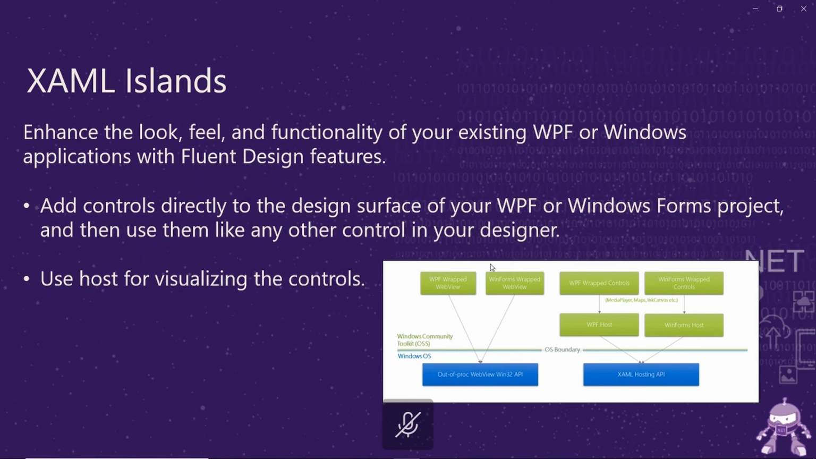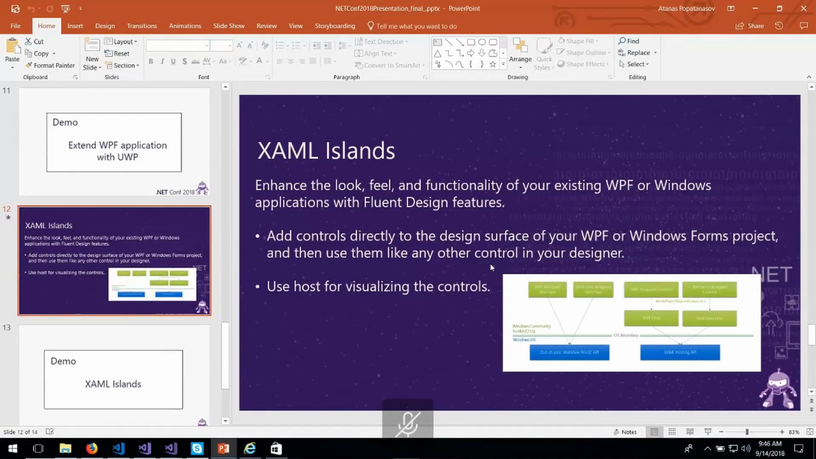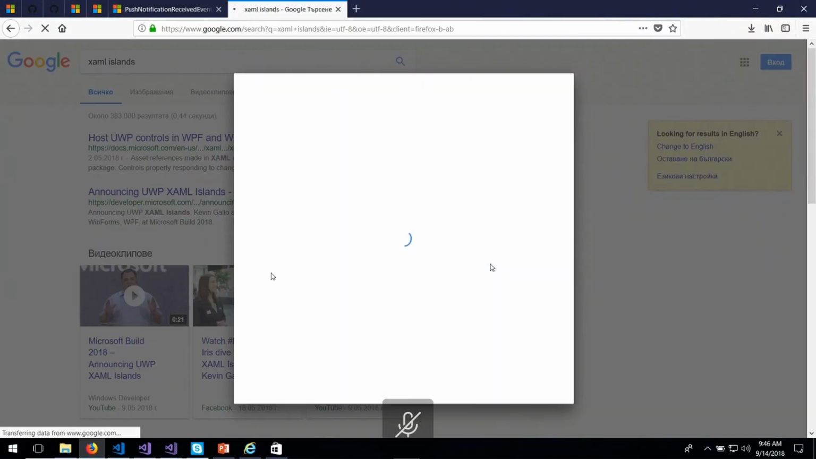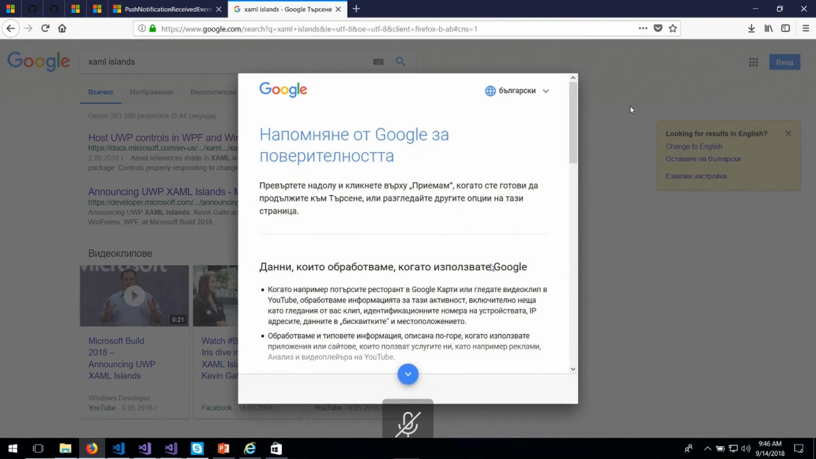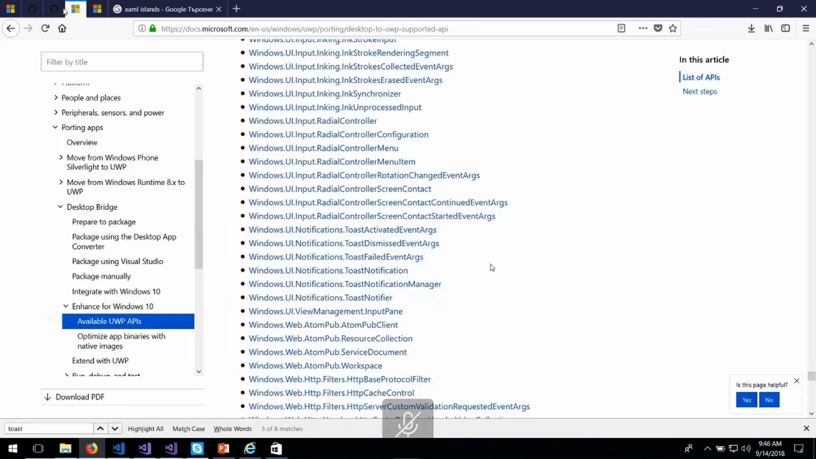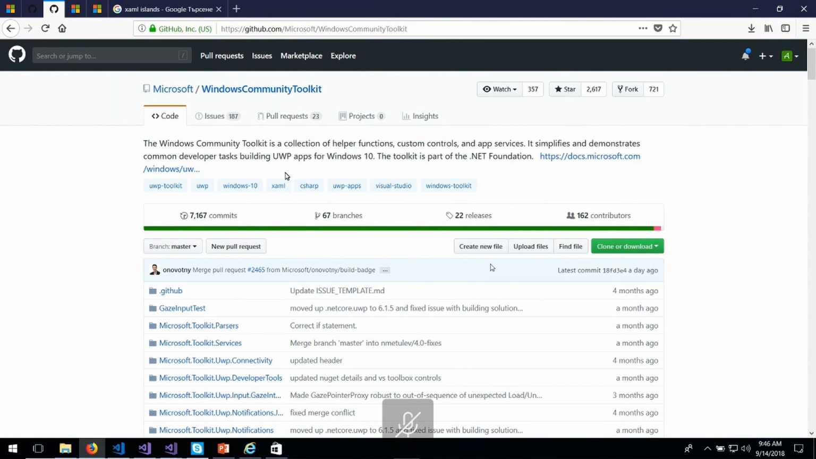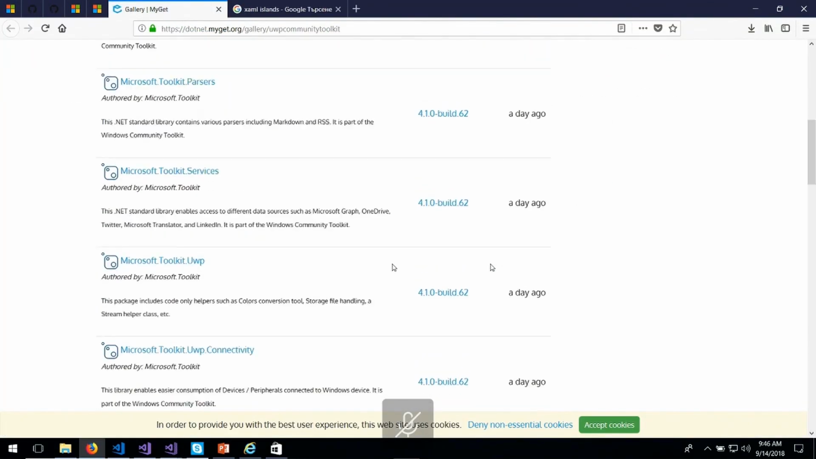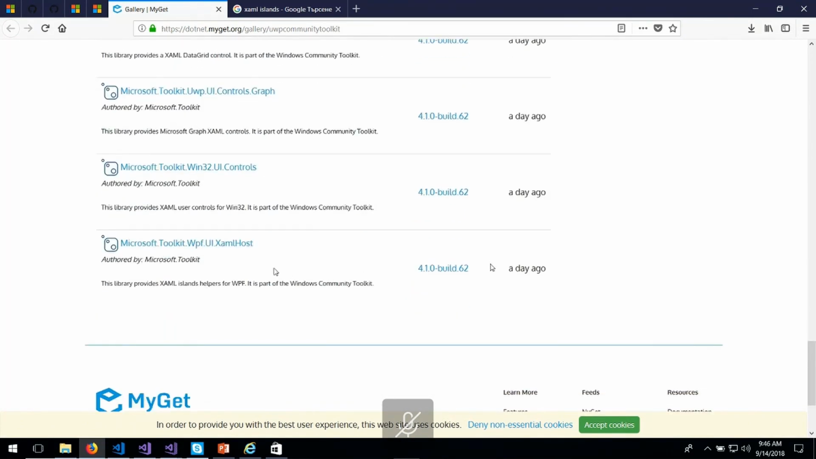Also, the team behind XAML Islands already provides wrapped native UWP controls that you can use directly now. One of these controls is the web view. The people behind XAML Islands are the Windows Community Toolkit. They are providing a NuGet package that you can install right now. For the WPF application, you need to install the Microsoft Toolkit WPF UI XAML host package.